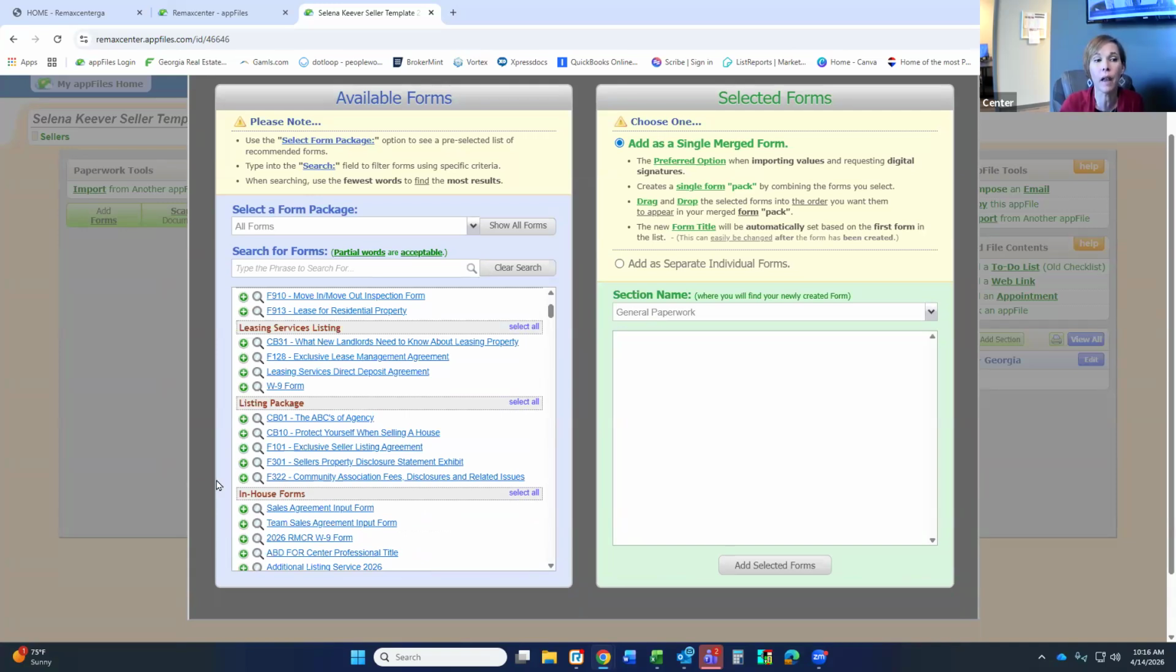Because I know specifically our Atlanta folks, a lot of times you guys need lead-based paint because a lot of your properties are pre-78. And then that DeKalb water form, whatever that's about, I don't really know, but I know you guys use it a lot. So I'll show you how to add those as well.